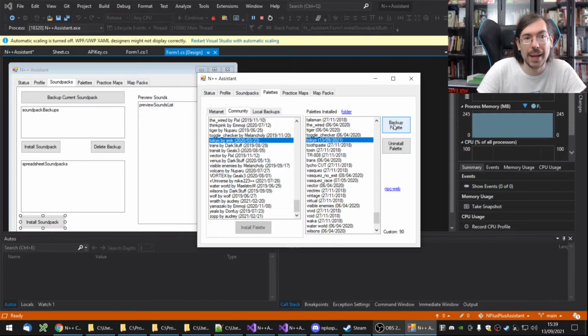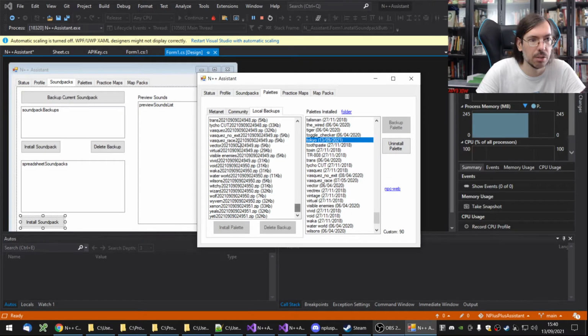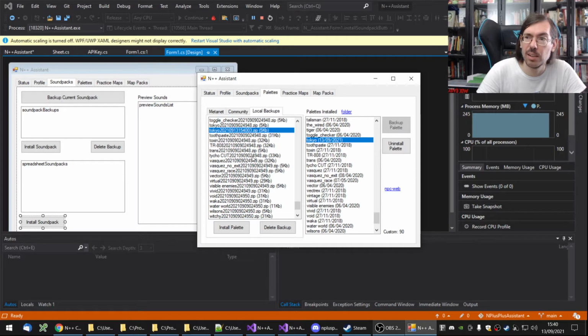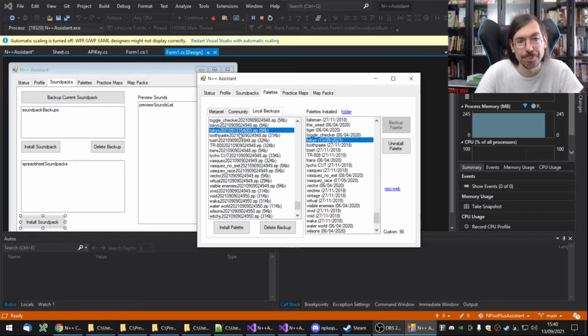You can also back up your palette, and it goes to the local backups by name. So if I back up this one, I have Tokyo now listed here somewhere, Tokyo with the latest zip file. So if you're doing changes to your own palette and you want to do a quick zip of it, this is the best way to also change between versions and that kind of stuff.